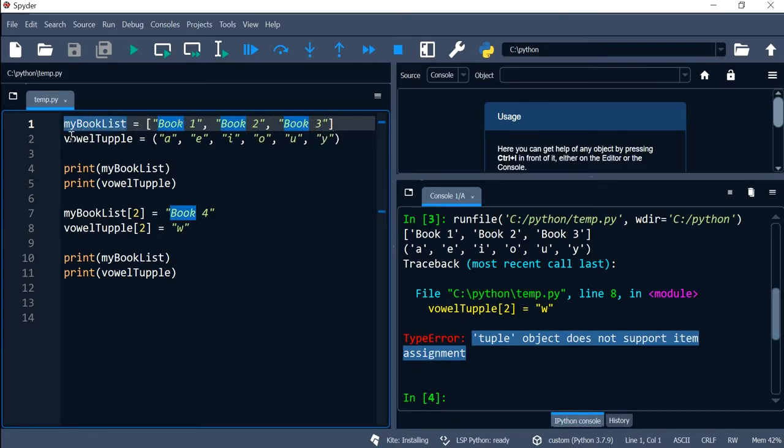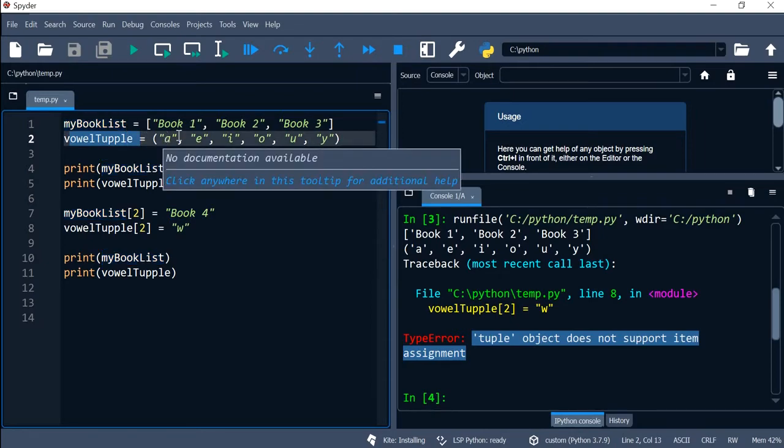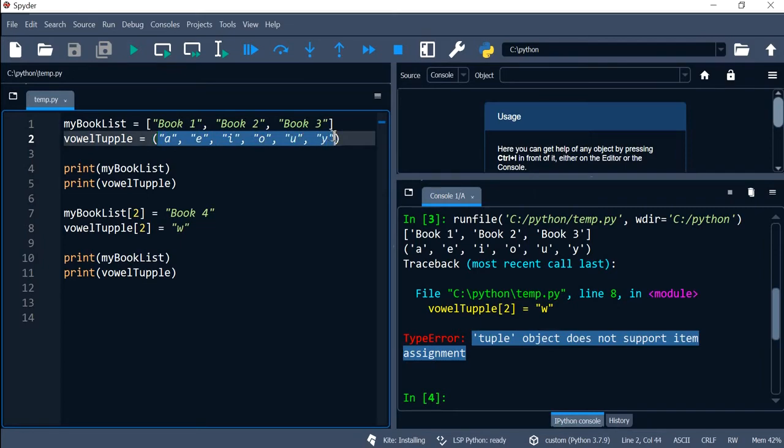But with the tuple, they are designed so that you can't really change its content, just because they kind of represent a meaning altogether. So this cannot be done. So I kind of need to comment it out.